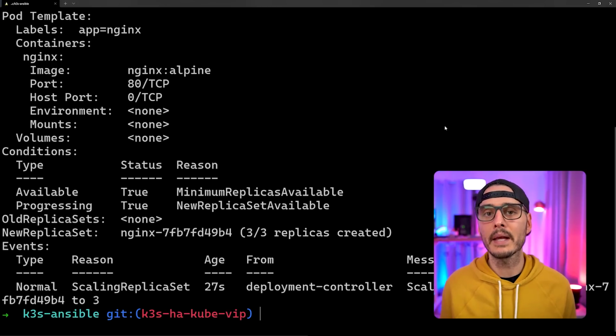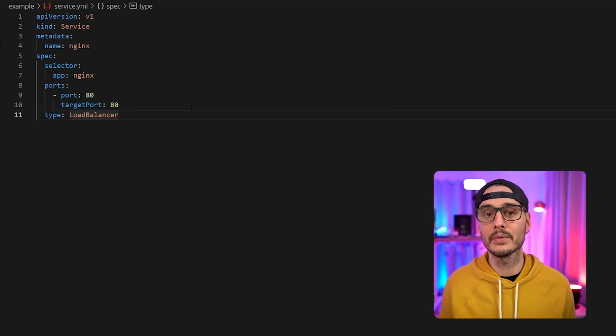But this doesn't give me access to these pods outside of Kubernetes. This is where a service and a load balancer comes in. The exact reason why we installed MetalLB. So then I created a super simple service file.